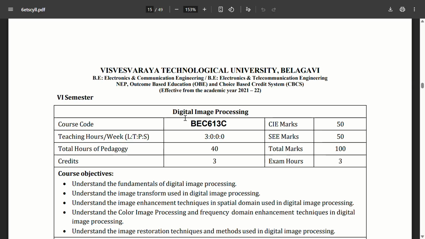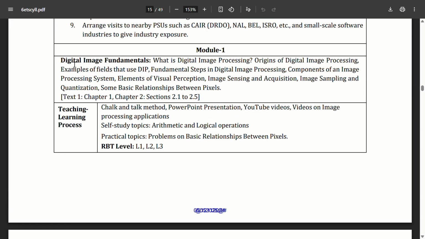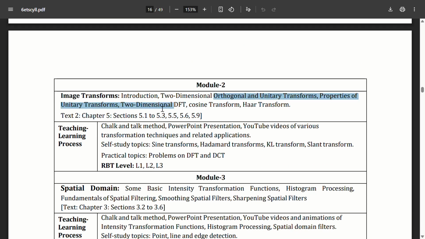You have digital image processing, that is BEC 613C. I'm saying the A is the best one to select, but you can select the rest if you want to learn. In this one the subject content is more, so it is a little bit heavier.